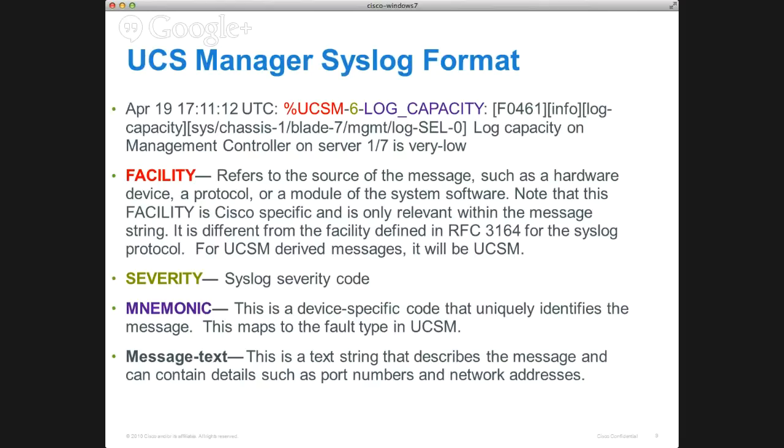Everything after the colon is the fault code, the severity in UCS Manager, again the probable cause, and the affected object. So in this case, the blade 7 SEL log is getting full. Then after the DN, or distinguished name, that path in the XML API of what's happening, is the description, starting with log capacity on management controller, and so on. That's the same description you would see in UCS Manager.